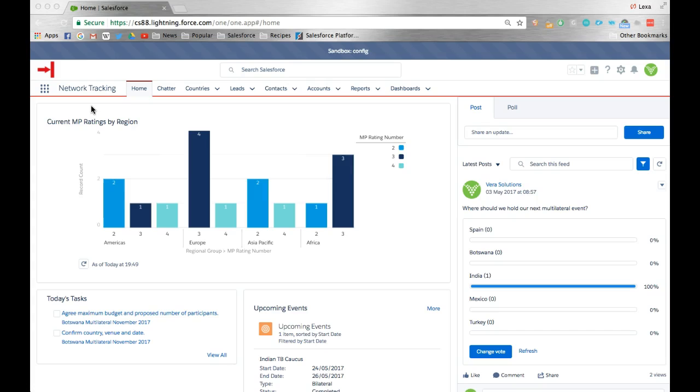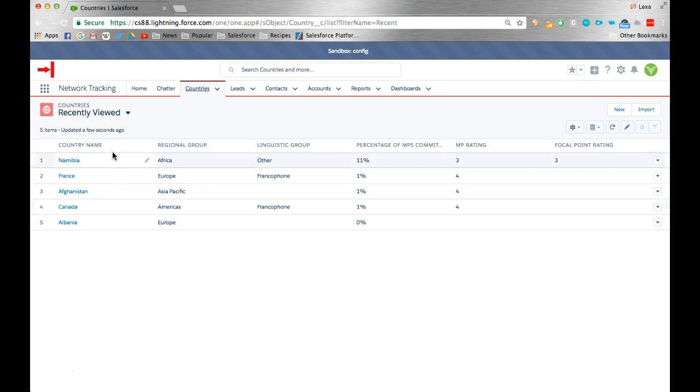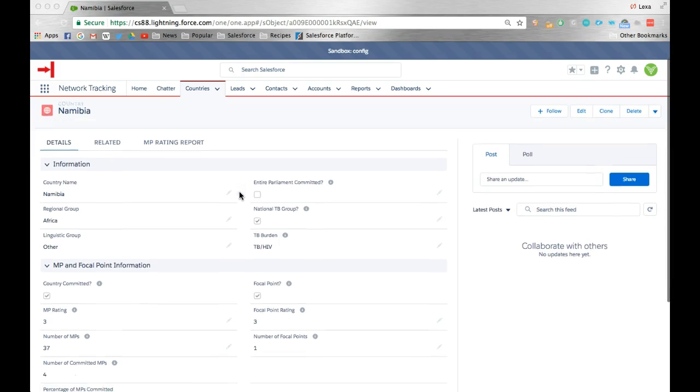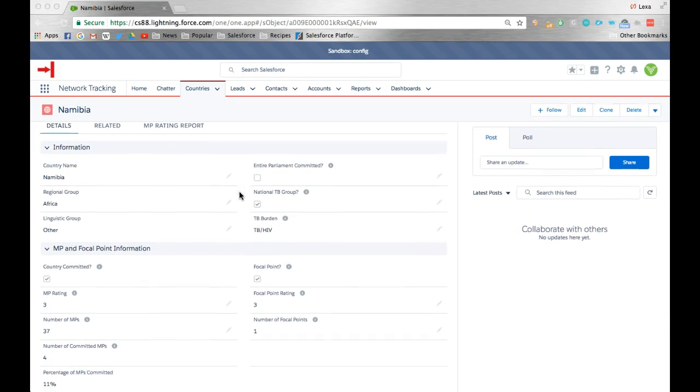We're already in the network tracking application, so let's start by clicking through here. We'll first go to the Countries tab, where we land on a list of recently viewed countries. We'll start by clicking into Namibia. Across the top of the page, Global TB Caucus has chosen the most important fields that they would want to be highlighted when they land on a country record page. If we scroll down, we can see additional information that they've collected about Namibia, including their regional group, the linguistic group of the country, as well as the TB burden.